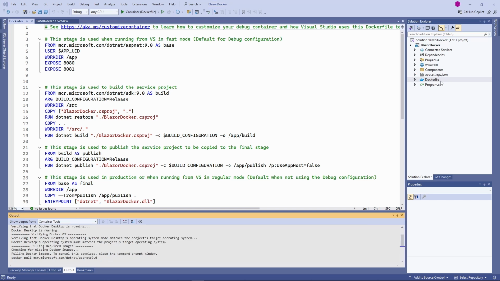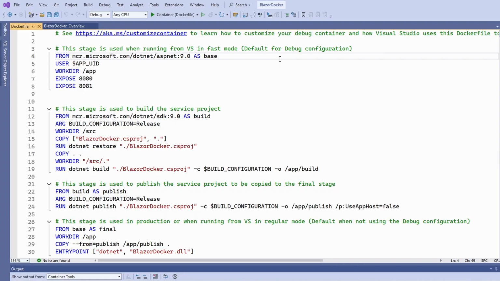The Docker file contains four stages. A Docker stage starts with the from keyword where we define the base image. Again, I'm not a Docker expert, but that's the beauty of using Visual Studio when working with Docker. It works out of the box. Still, let's quickly see what we can understand from the generated Docker file. The first stage defines that the app will work based on an ASP.NET Core base image, uses an app directory, and exposes the 8080 and 8081 ports.